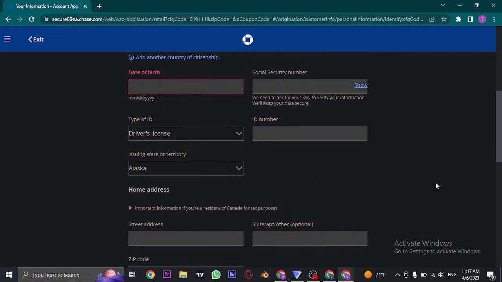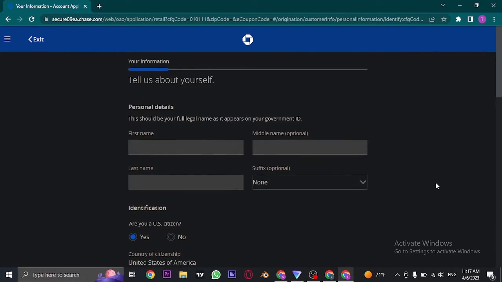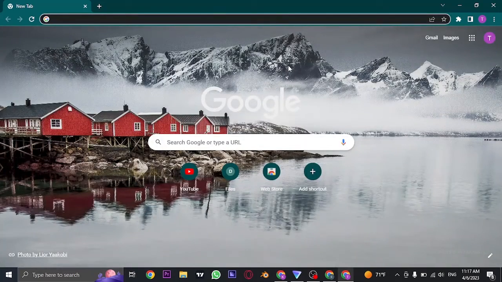And in the next few steps, you also need to enter in a few other details about yourself and details related to your account. And once you do, your account with Chase will be successfully created. So that was a quick video on how to create your bank account with Chase.